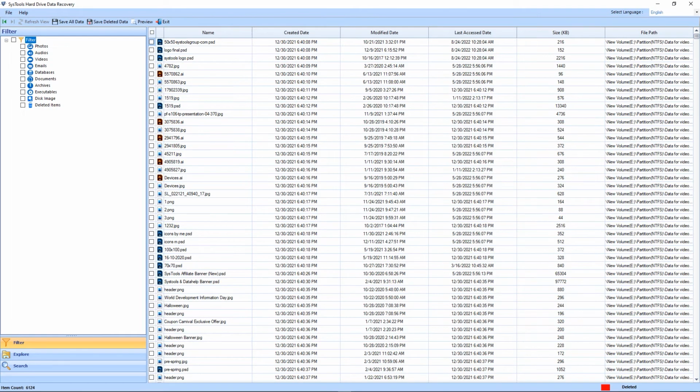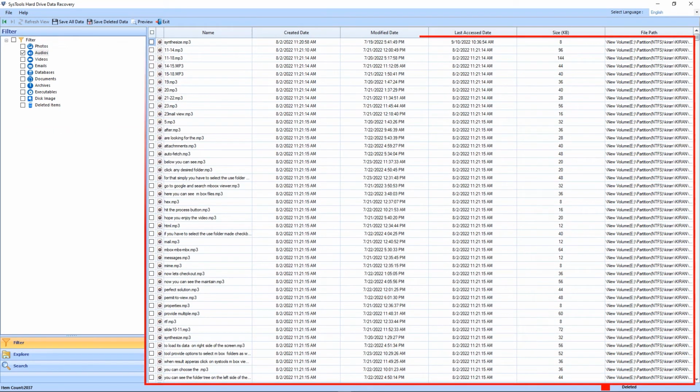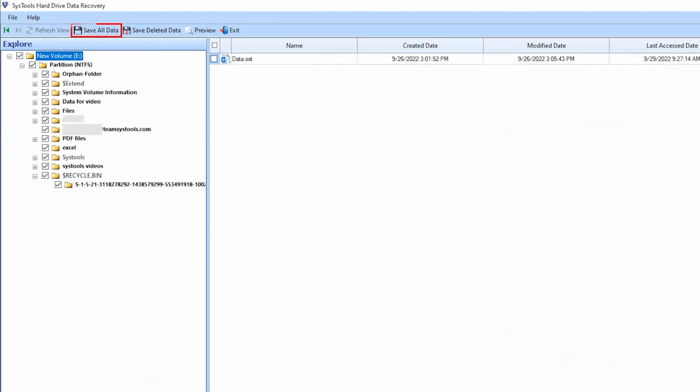Now move to the filter options. Here you will find a particular field to search for photos, videos, audios, etc. Now move to the Save All Data option. Here you will be able to save all the data that you selected. The process to save the data: hit on the Save All Data button.